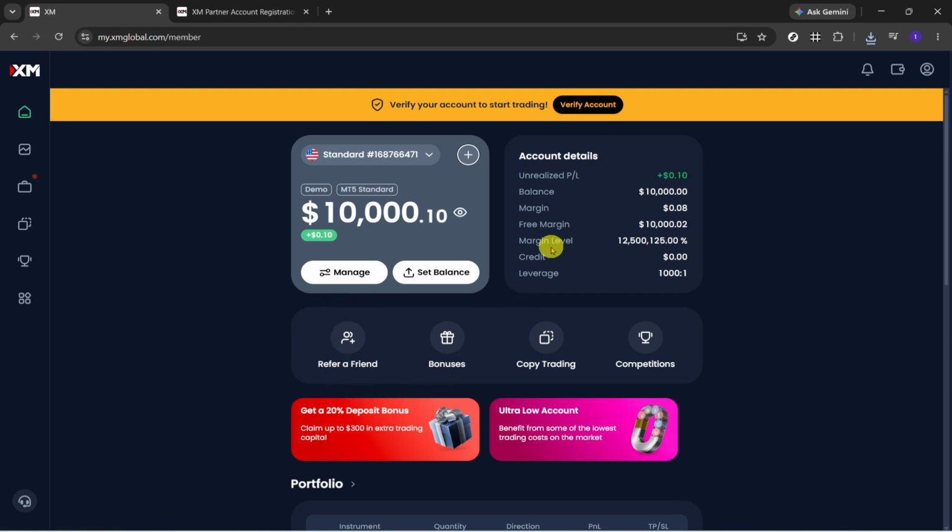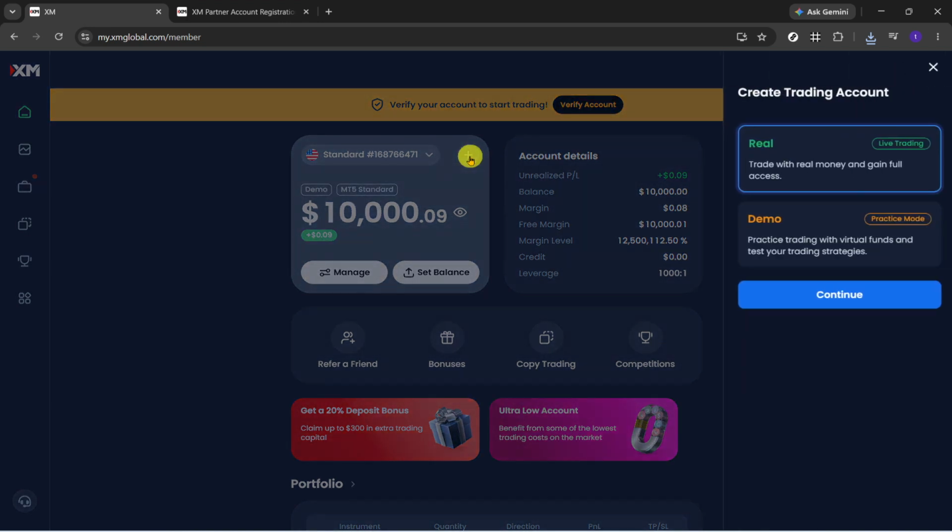Once the page loads, take a moment to make sure you're on the correct screen before moving forward. When you're inside the member area, look for the plus sign and click on it. This option is typically used to add or create something new, so this is where the account setup process begins.